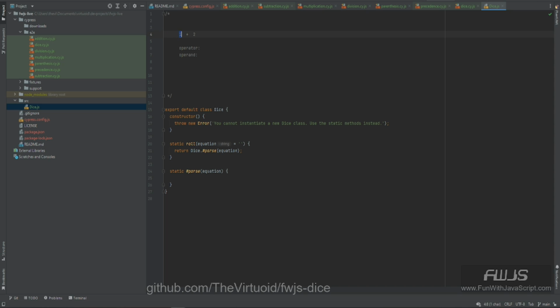First of all, we find the number 1. We're going to start parsing from the left, and so we parse the number 1, and we put that on our operand stack. Operands are the numbers. Our next symbol is the plus symbol, the addition symbol. So we put the addition symbol there.